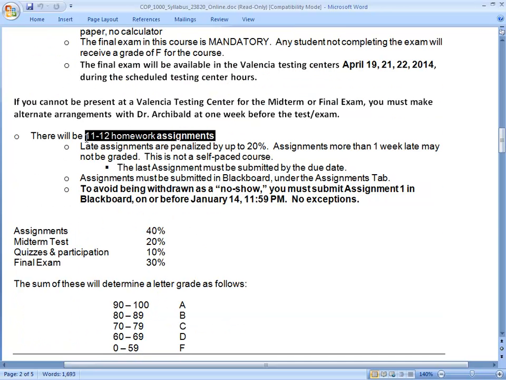So, a bunch of assignments, 11 or 12, I'm not sure which, and this is not self-paced. Those have to be done at specific times. Except for the first and the last assignment, you can turn them in late. The last assignment, I don't have time to grade them if they're turned in late, and the first assignment is called the no-show assignment.